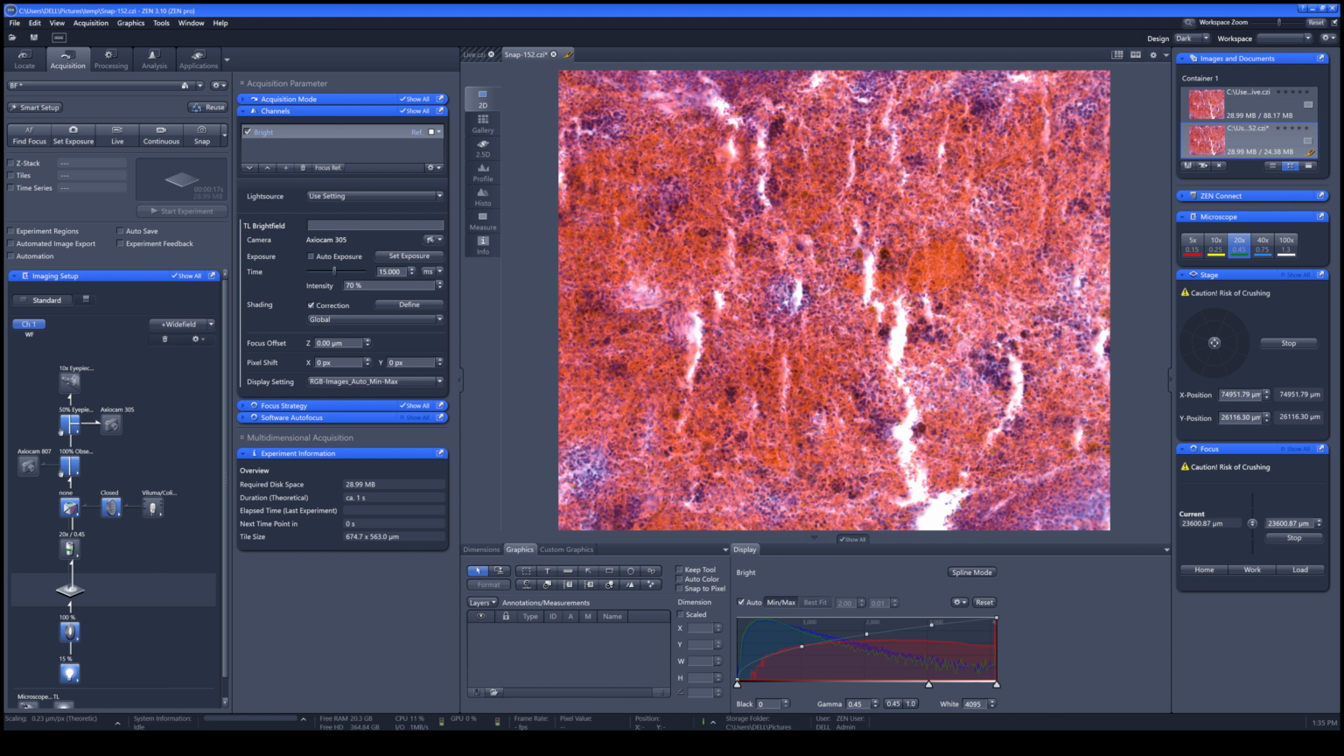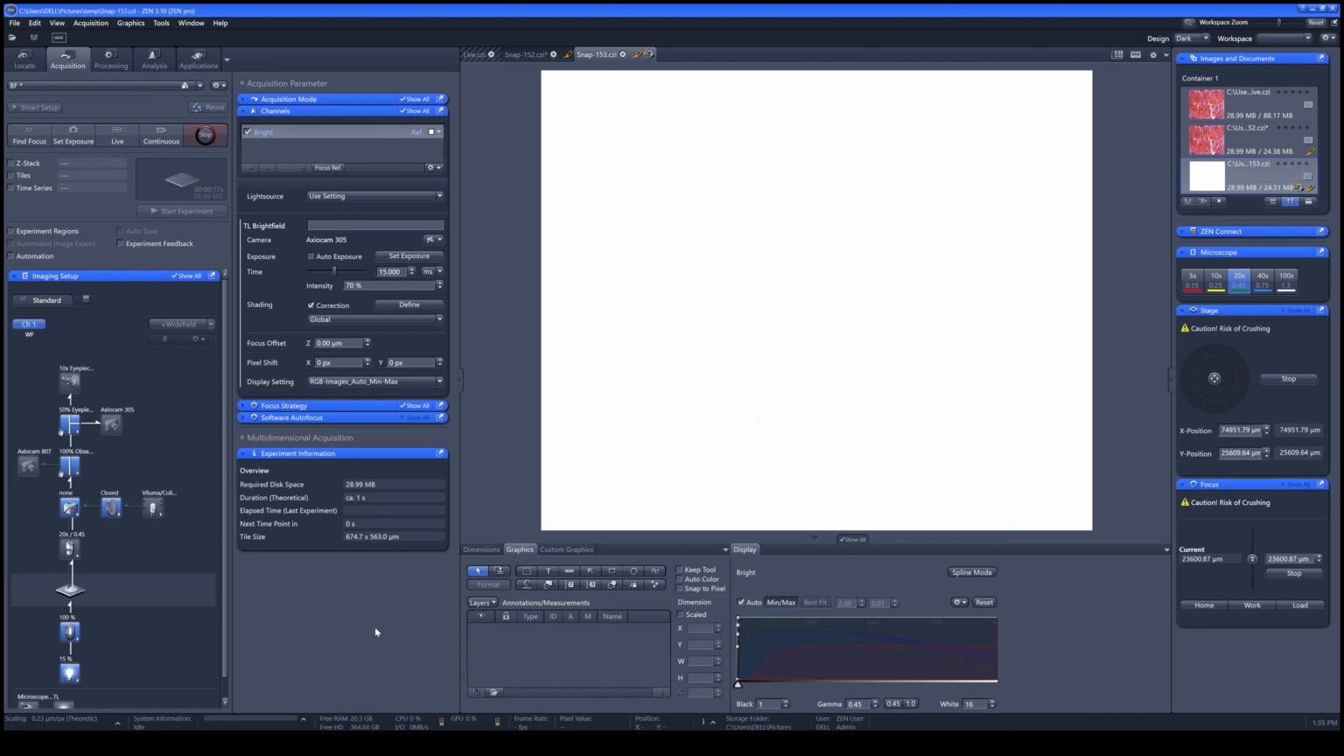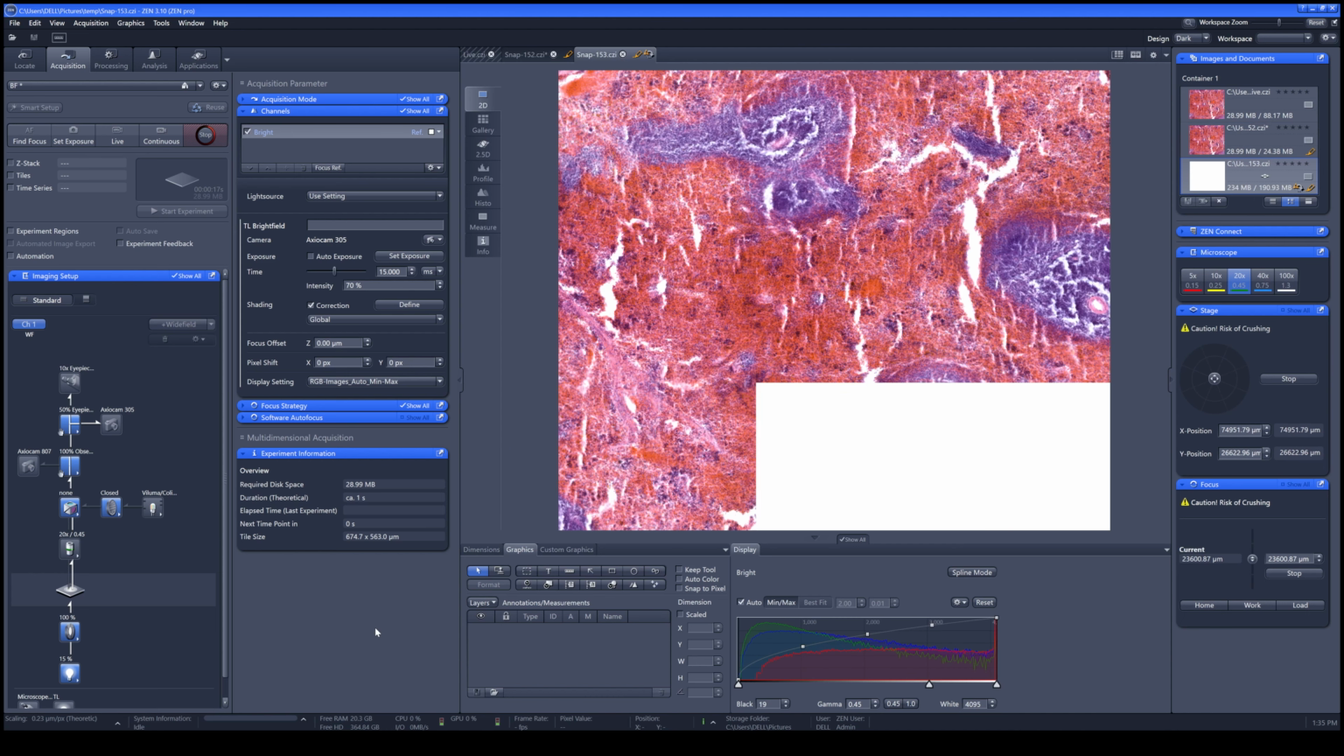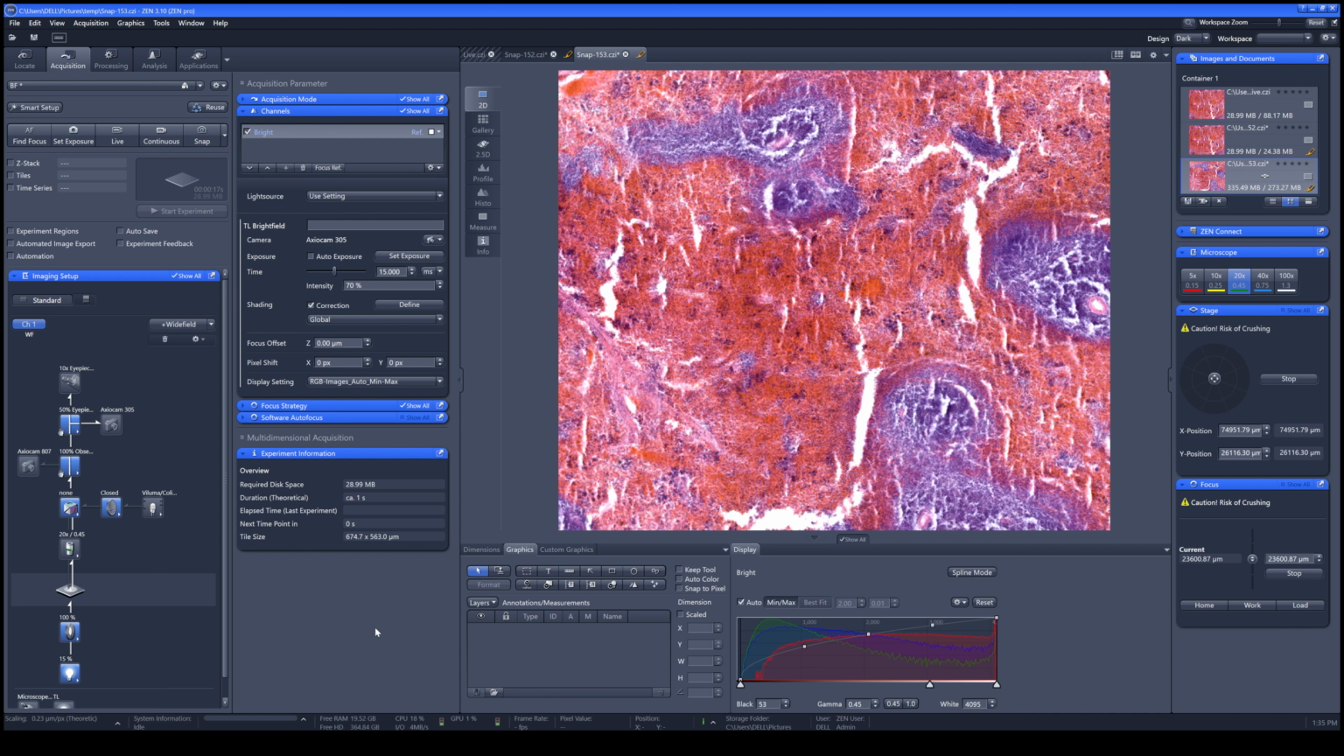If you want a bigger field of view of your image, you can do a simple tile. Next to the snap button, click the drop down and you can see that there are preset tile snaps of the image. For example, 3x3 snap will include 9 images of your field of view together. Now it will start acquiring the 9 images right away.